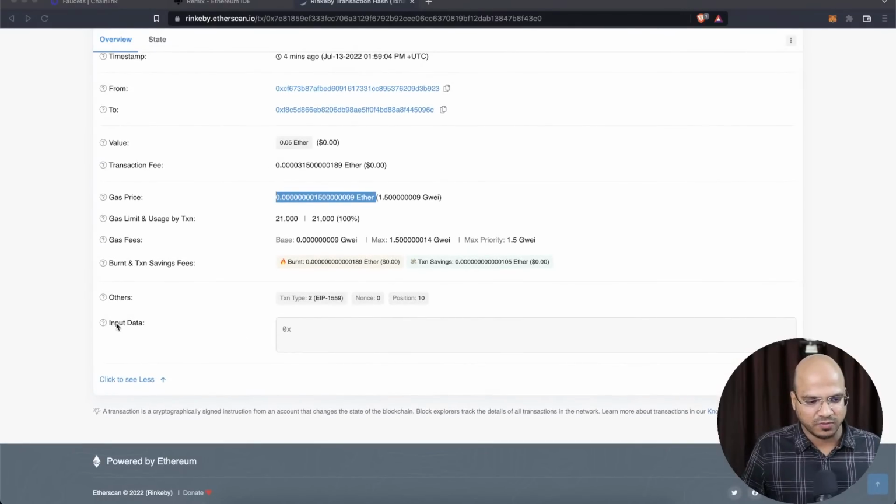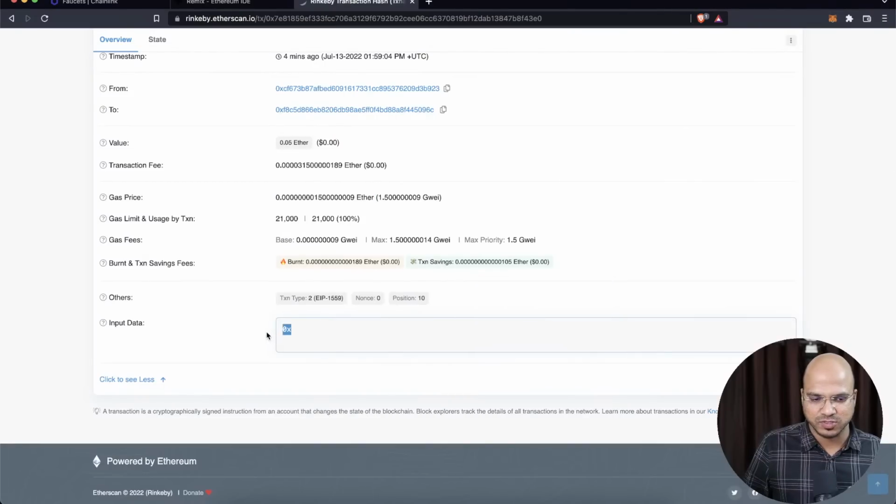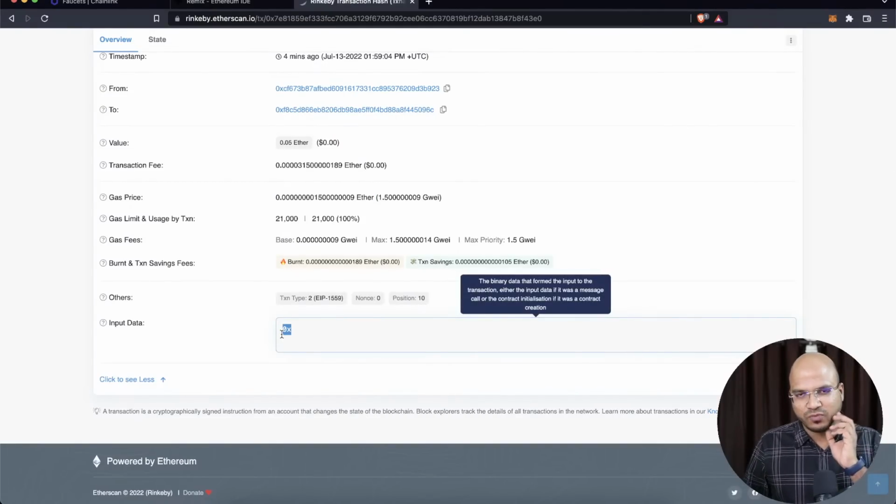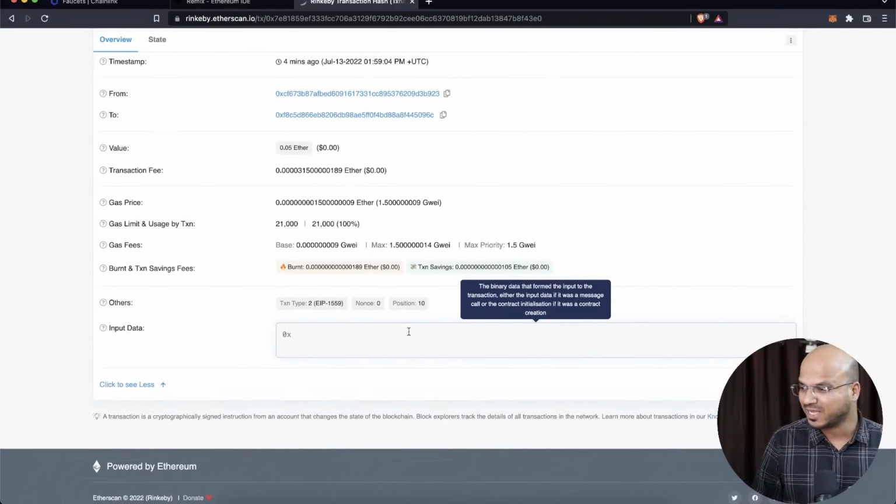And one more important thing, we have input data, which is as of now 0x, which means we have not sent any input data. But once you start working on the smart contract, because in the smart contract you have to pass some values, at that point we are going to put some data here. Is it making sense, everyone?